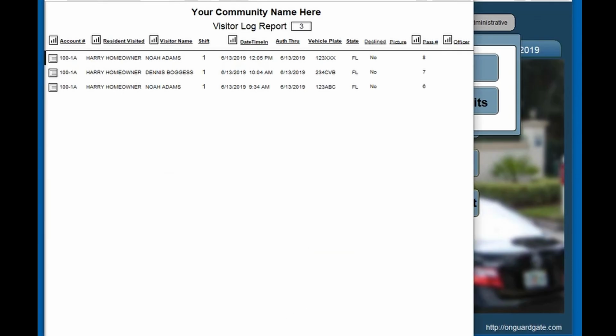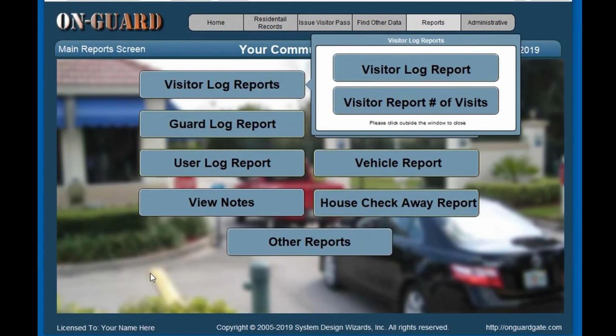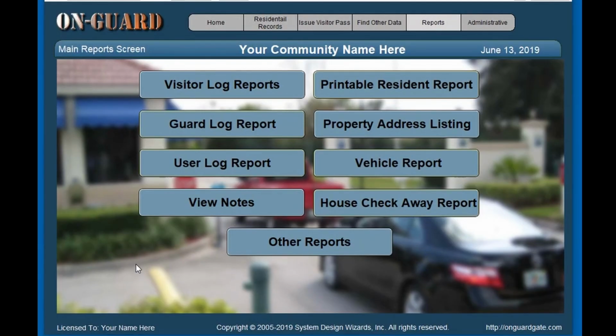As you can see, 3 records appear. By pressing the icon on the left, you will be taken to the original source document. When finished browsing, please press the Close button on the bottom of the report. Once closed, you will be taken back to the main reports screen. Feel free to examine all the various standard reports and then return to the administrative dashboard screen.